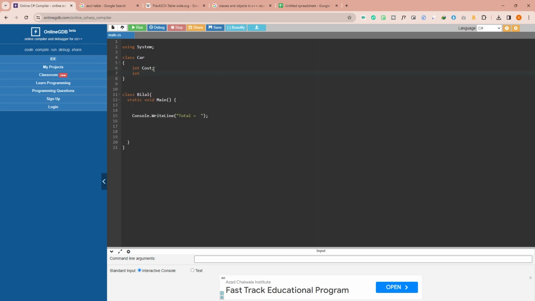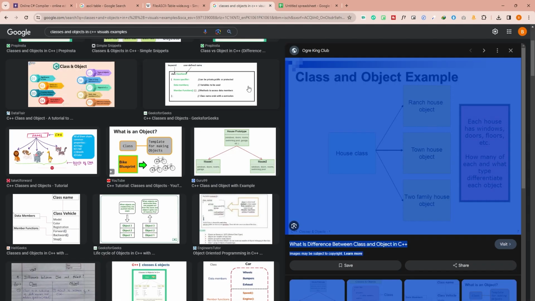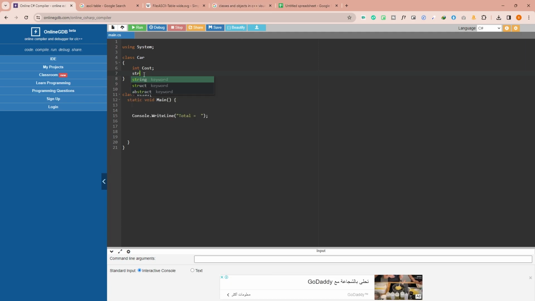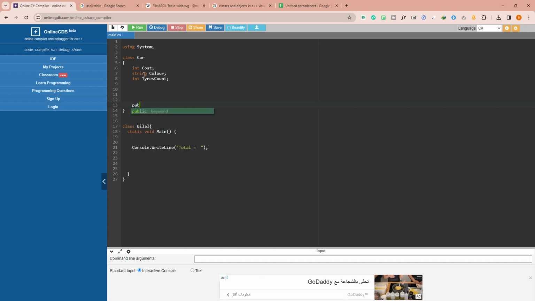Or we can say what is defined here: how much it costs, and color. So for color I will make a string color, and tires, int tires count, and so on. And I can write a public function as well. So I can say public void run, or you can say start function, start car function.